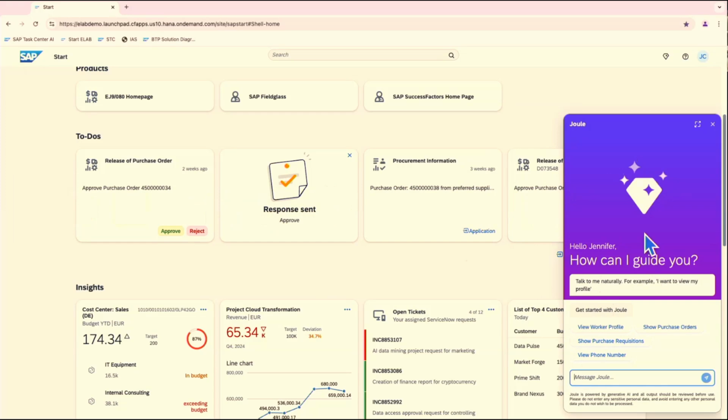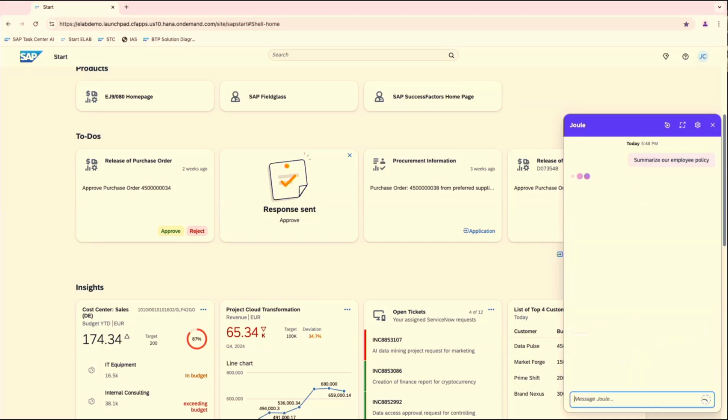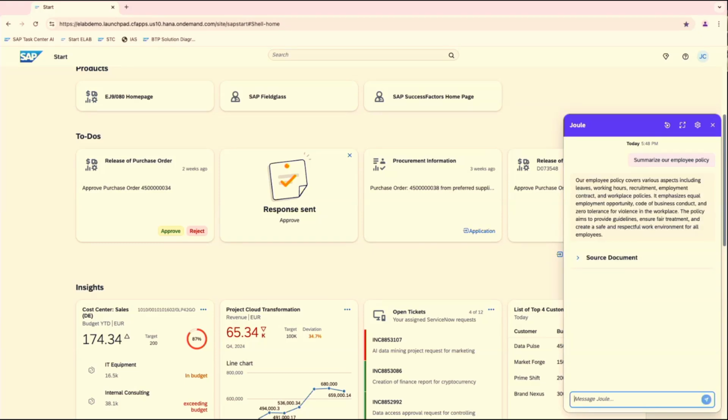And here you can see Joule, basically our AI copilot, and what we can do here is execute some statements. What we do now is call the document grounding service, which is also a new AI service, which allows you to connect, for example, to SharePoint or a data source, and get extracted information about the document stored on SharePoint.